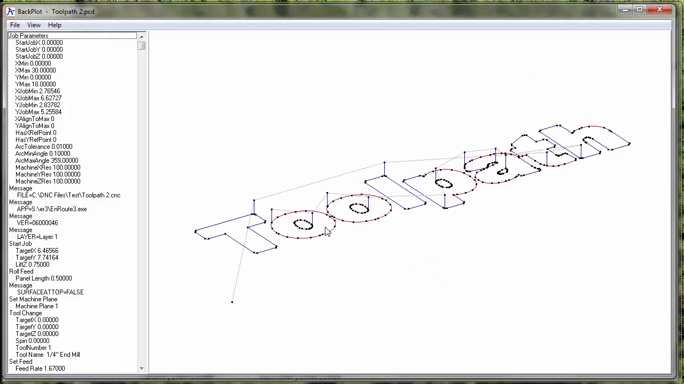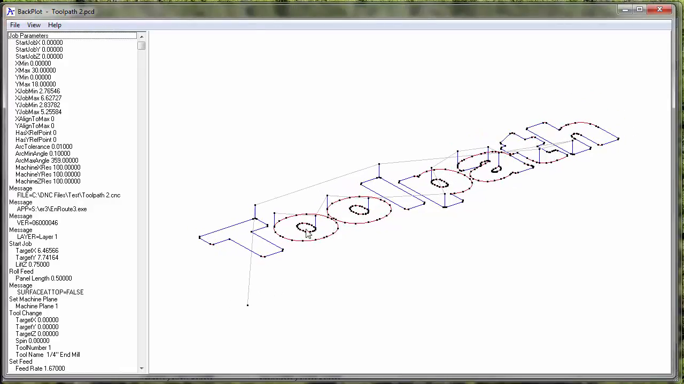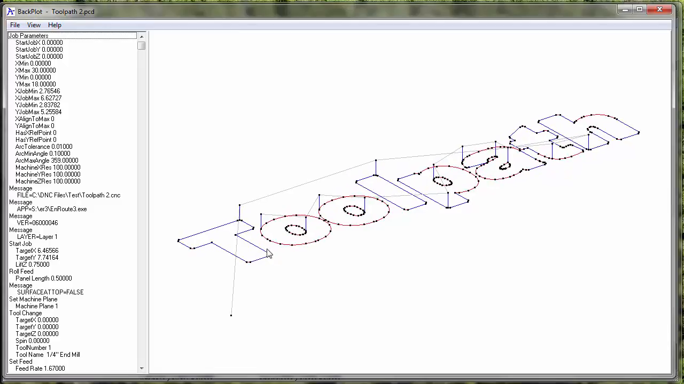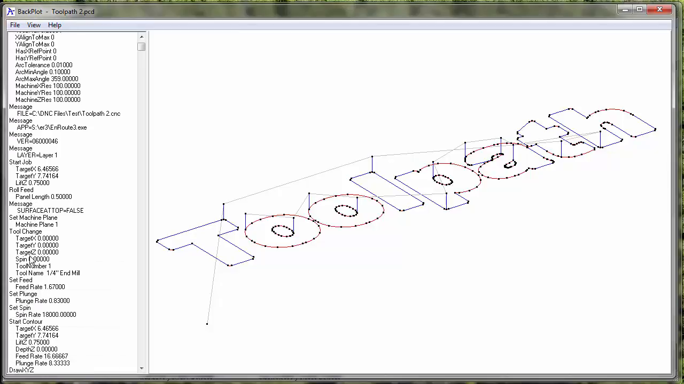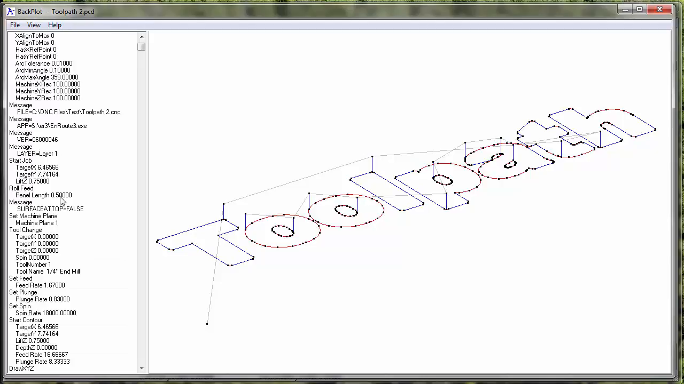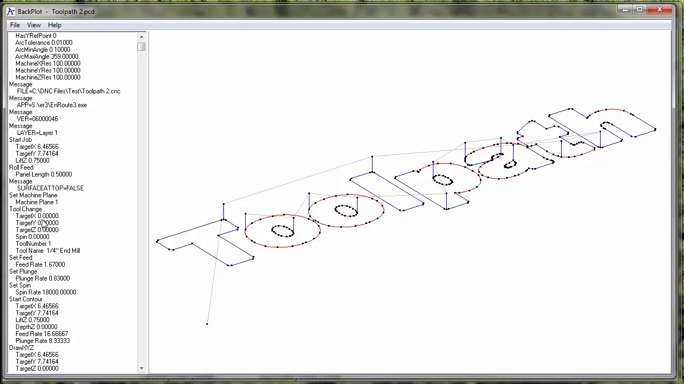There, that will show me the z-axis going in the other direction. And now when I look at this, these are a text representation of the binary P codes. So job params, messages, there's a start job, a roll feed actually gives me some information about, in this case, the thickness of the plate.